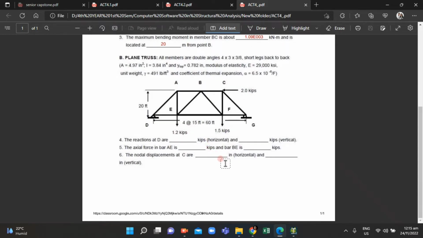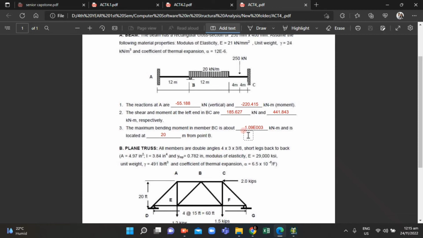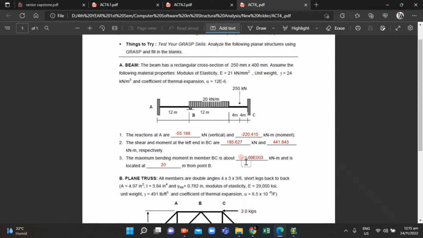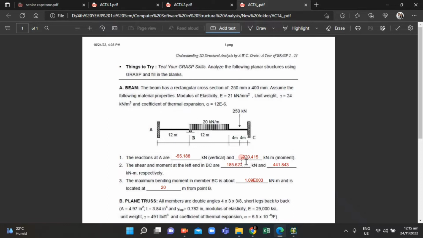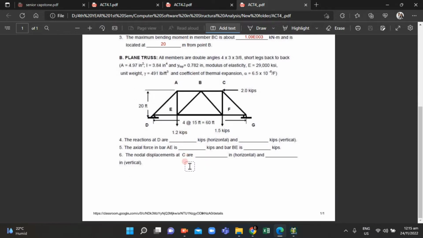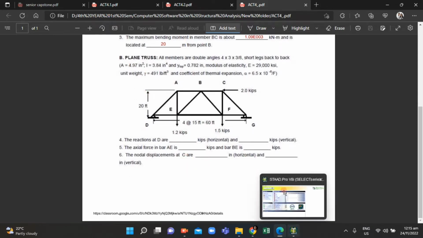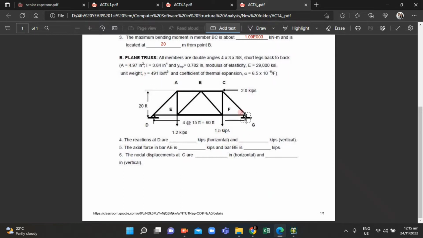In our last video, and previous ones, we solved a structural analysis of a problem that is a beam, still using the same software. So let's proceed with our structural analysis for this plane truss problem example.